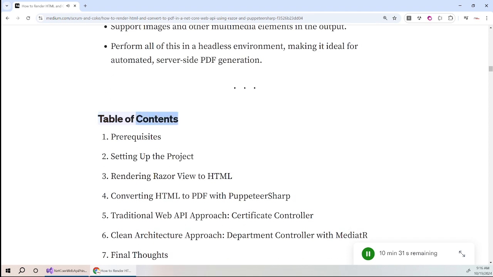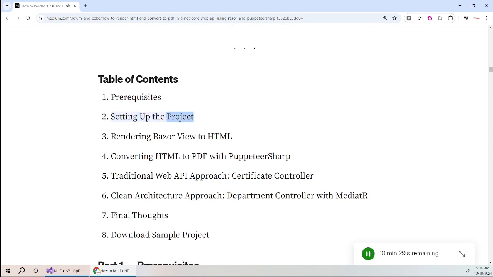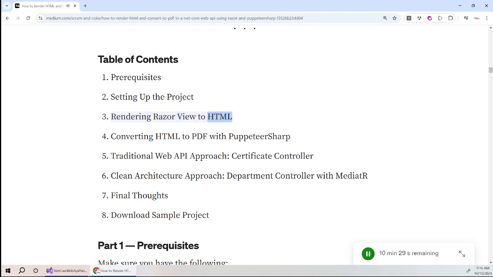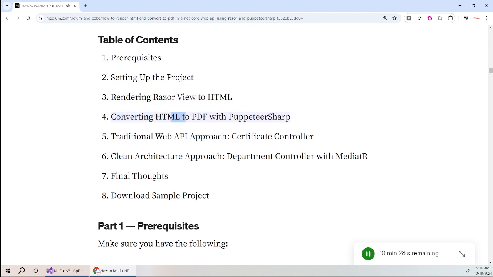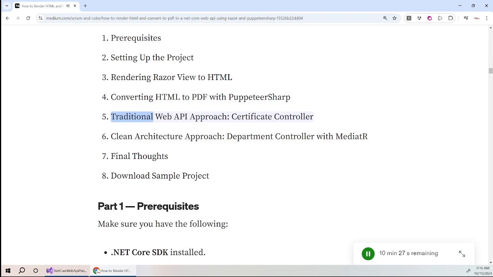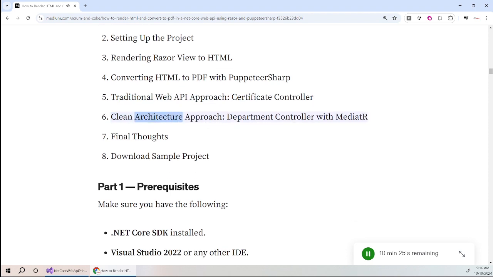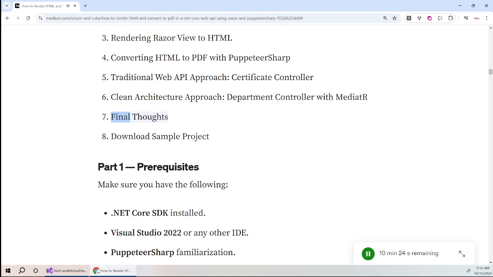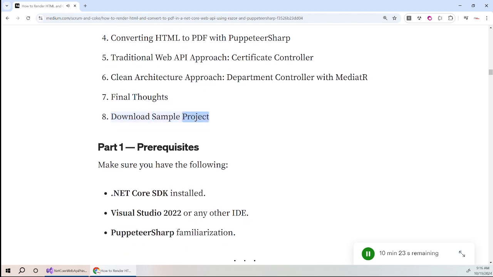Table of contents: prerequisites, setting up the project, rendering Razor view to HTML, converting HTML to PDF with PuppeteerSharp, traditional web API approach, certificate controller, clean architecture approach, department controller with Mediator, final thoughts, download sample project.